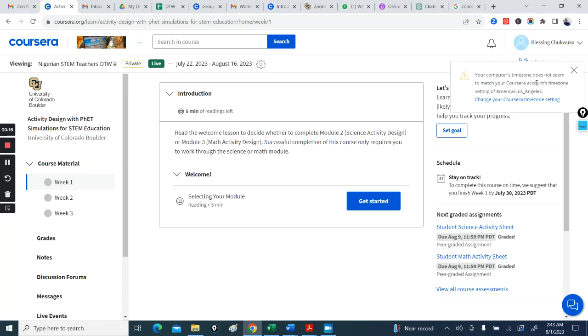Now, some students have complained about this. Your computers, just close it. It's time zone and all that. Just close it. It doesn't affect you.